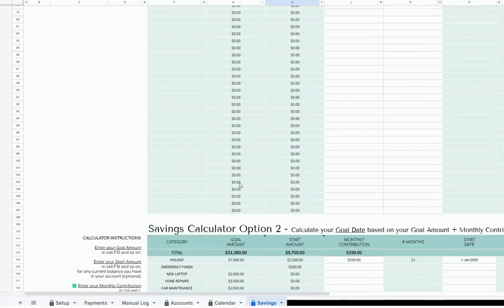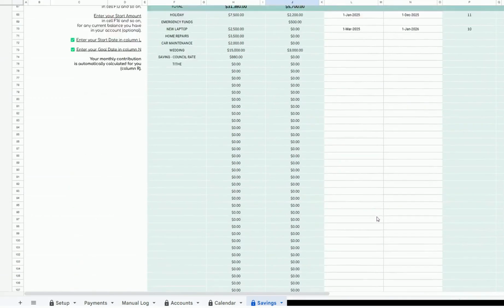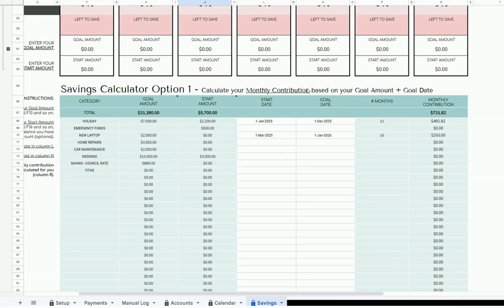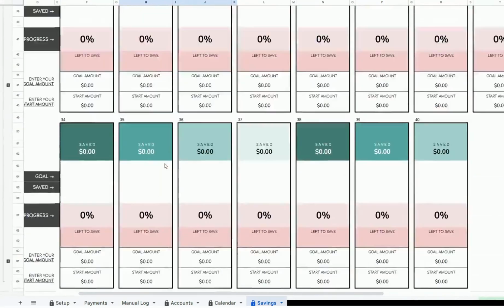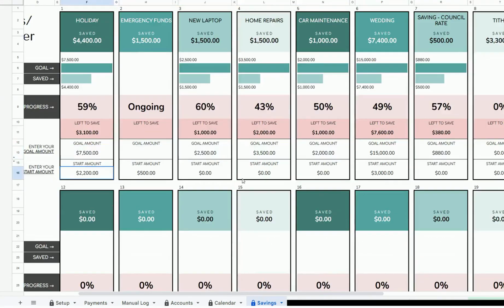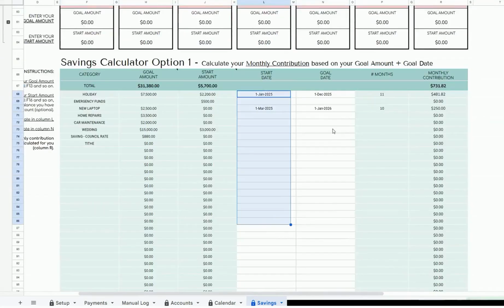There is savings calculator option 1 table and savings calculator option 2. The first one is to calculate your monthly contribution based on your goal amount and goal date. So your savings categories will be automatically displayed here. The same with your goal amount and start amount. Remember, to input this, you can enter them here and in this row here as well. You enter the start date and then the goal date. The number of months will be displayed here, and you can see the result, which is how much your monthly contribution based on those start and goal date.